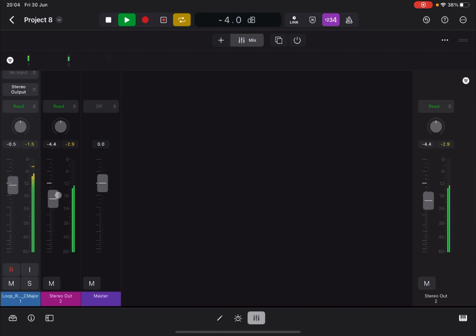So, as you can see, it drops the volume here on the stereo output channel strip, but the output coming from that audio channel strip is still very much ongoing. And of course, you also have the representation here of the stereo output channel strip on the right hand side.